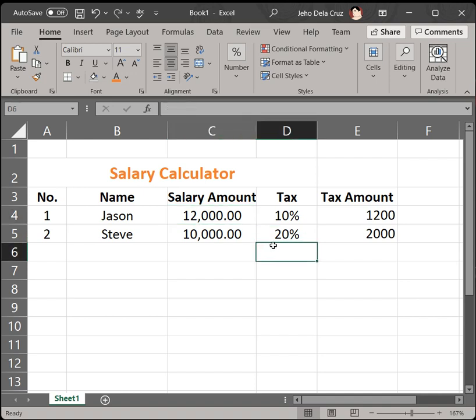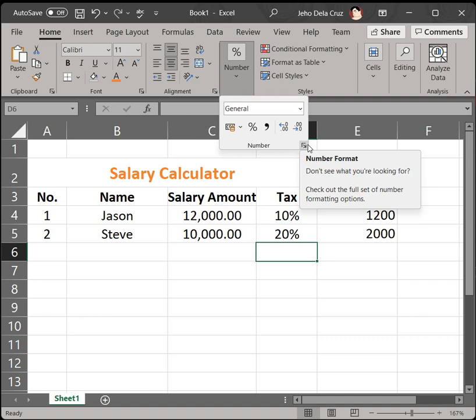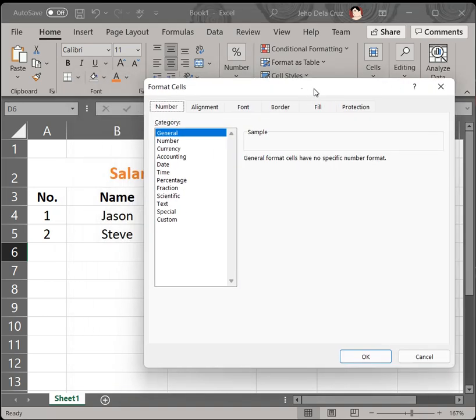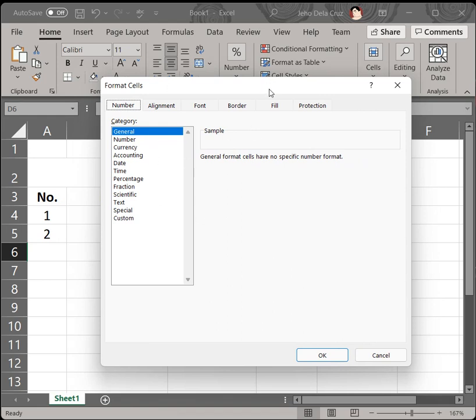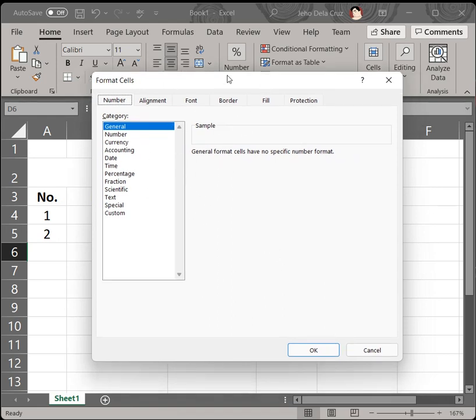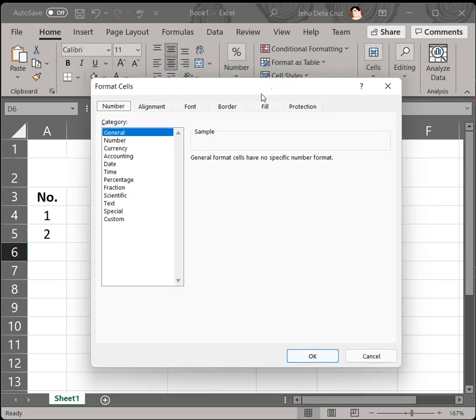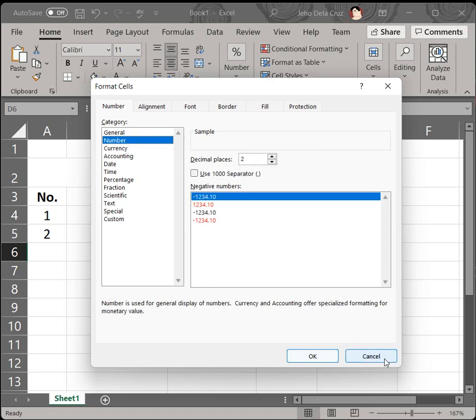Also, you can click on the ribbon. From the ribbon, there is a Home tab. You can look for the group named Number, and then click this dialog box launcher. That will also take you to the same dialog box for changing the format of your cell.